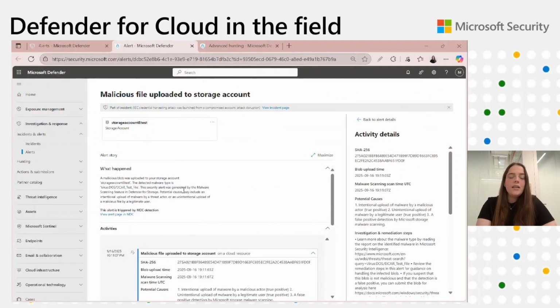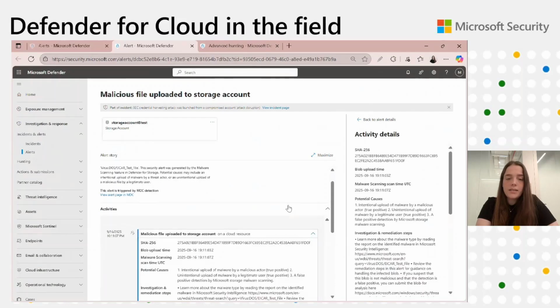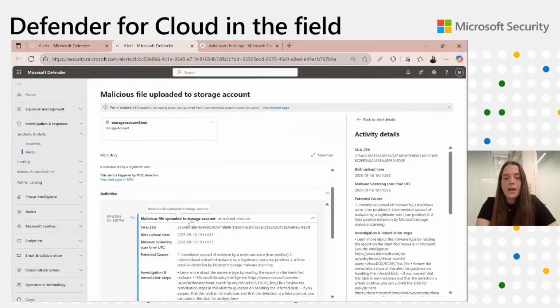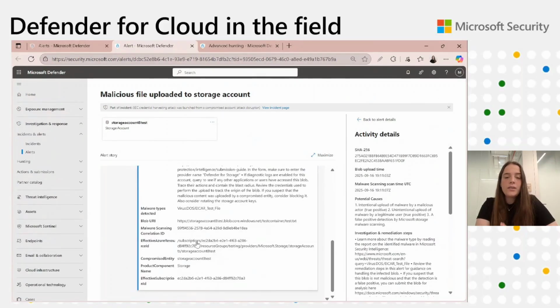Lior, I know that you have a demo, so let's jump into the demo so you can demonstrate how this capability works. Okay, so here we have the Defender portal. I received an alert that a malicious file was uploaded to a storage account, and I want to understand more. I have here some details: the SHA-256, the blob upload time. I want to understand what happened before and after the file was uploaded to the storage account.